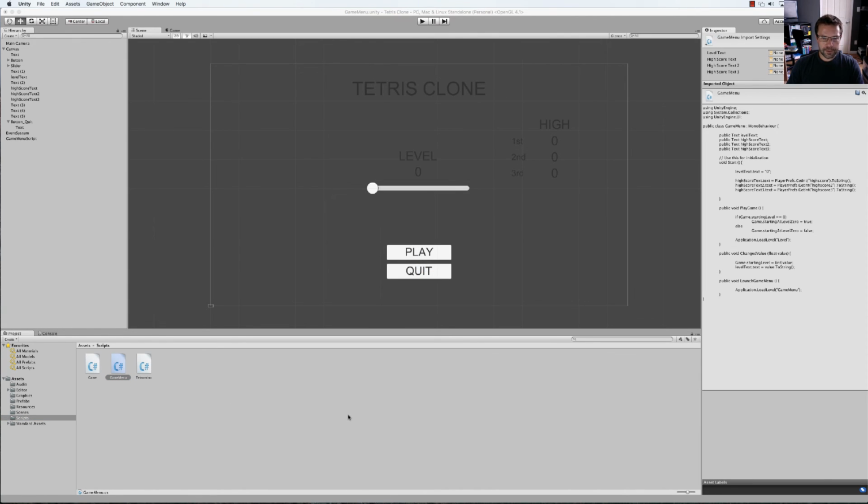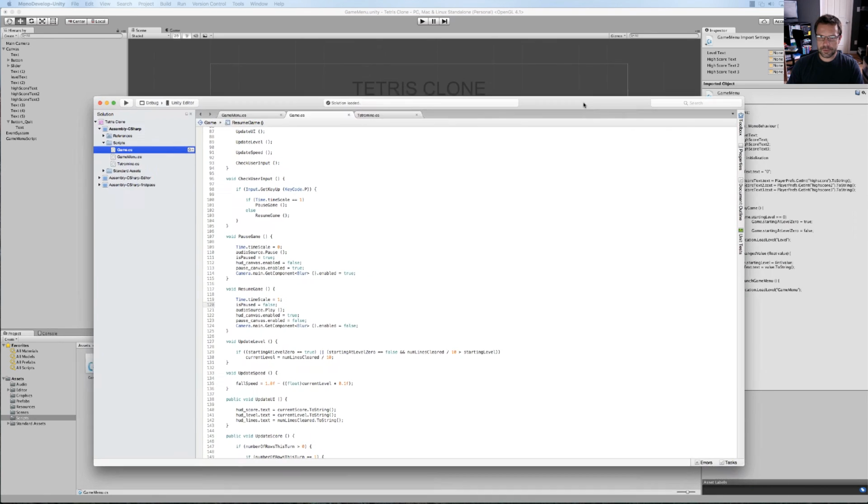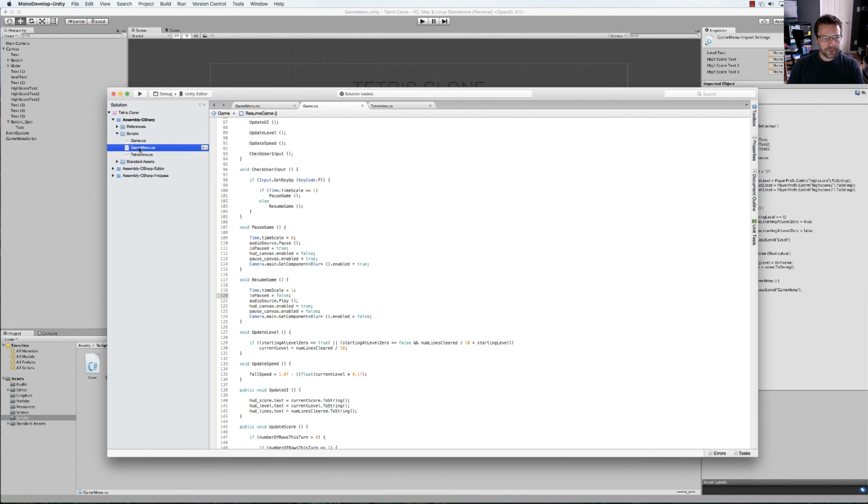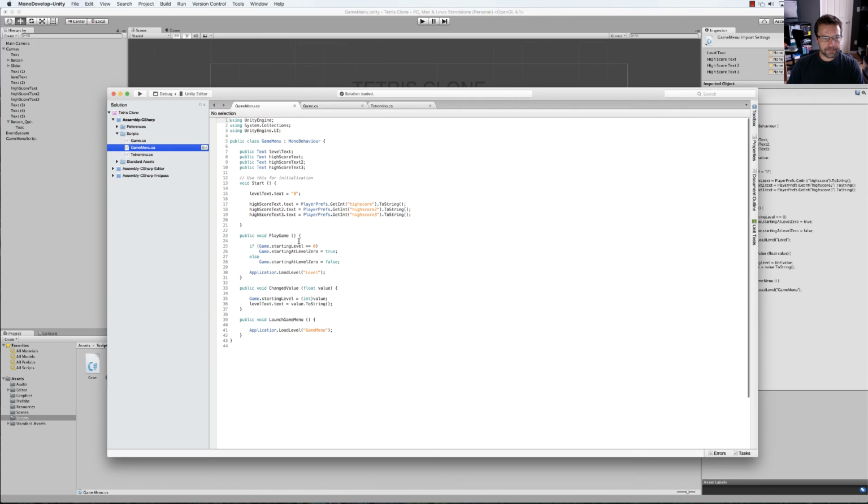Let's wait a second here while MonoDevelop decides to open. It opened on my other screen, so let's just move it over. In our game menu script, we've got our play game method, and we're going to add in a new method here. We'll call this public, and we're going to call it, sorry, not play, quit game.